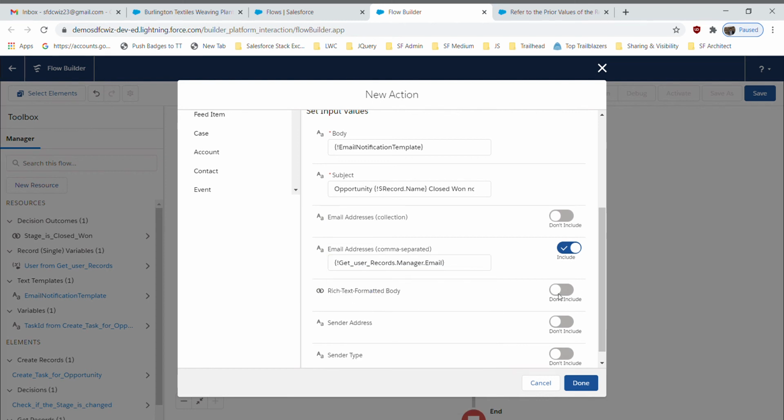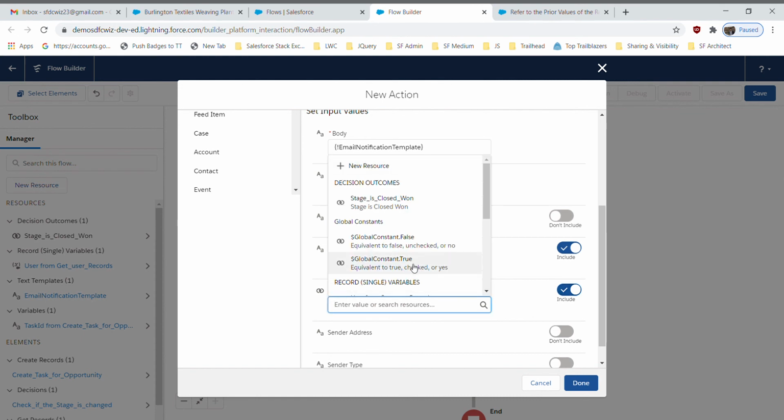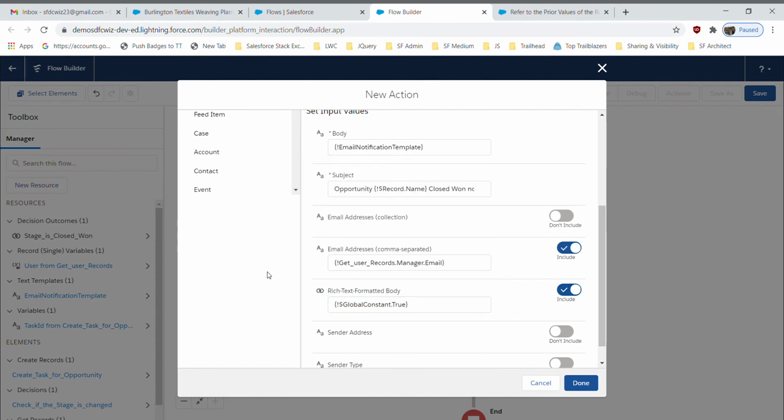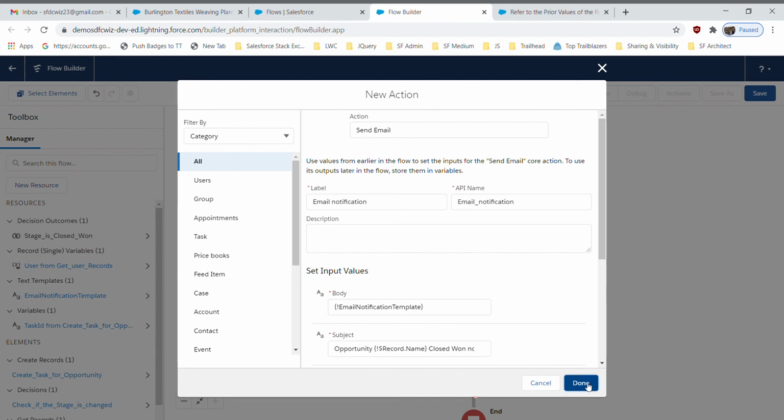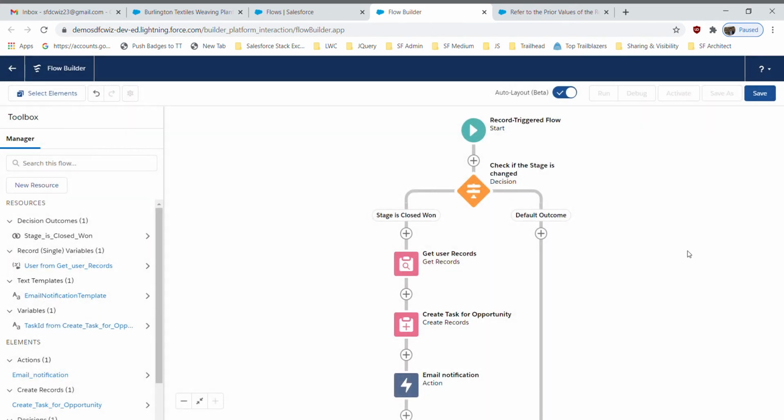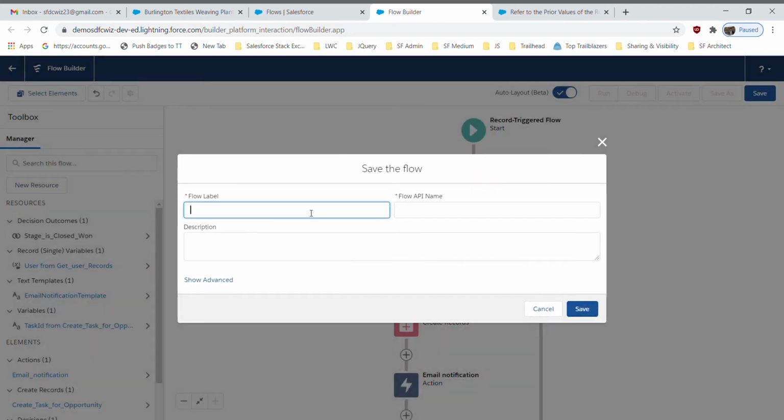And I'm going to activate the rich text formatted body. This is a new feature that was also added for Spring 21. When we mark this one as true, any emails that we are sending from flows go in the correct format. Just selecting that one and save. So we have all the required conditions and the required nodes here, so I'm going to save this flow.